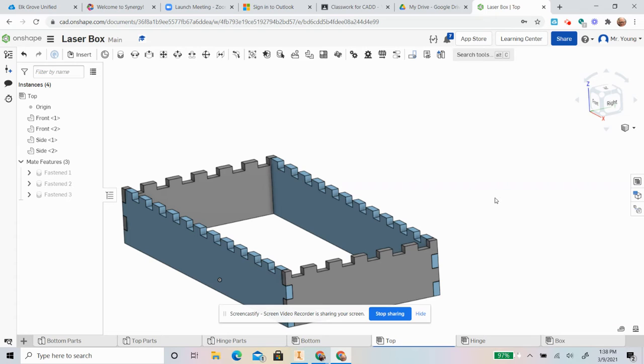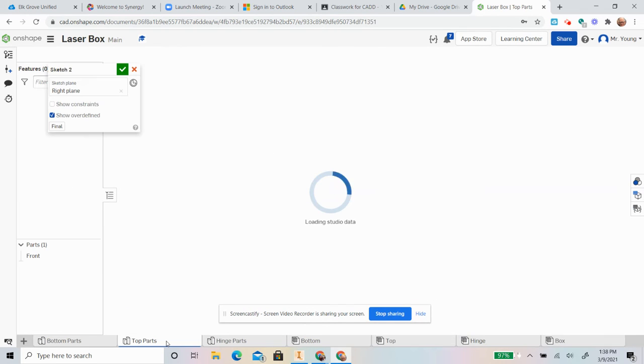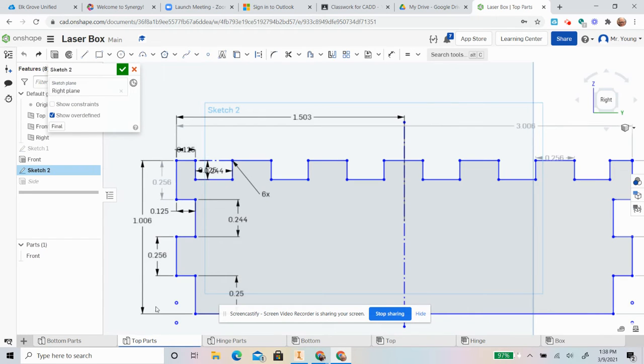So we go back to the top parts, Part Studio, and I already have it open. So here's the sketch 2 for the side. And I go down here, I see this is 0.125 on this end, and I look here, and it's way not the same. So what's the problem here? Well, first of all, 0.125 is not correct because it has to be 6 thousandths bigger than 0.125.